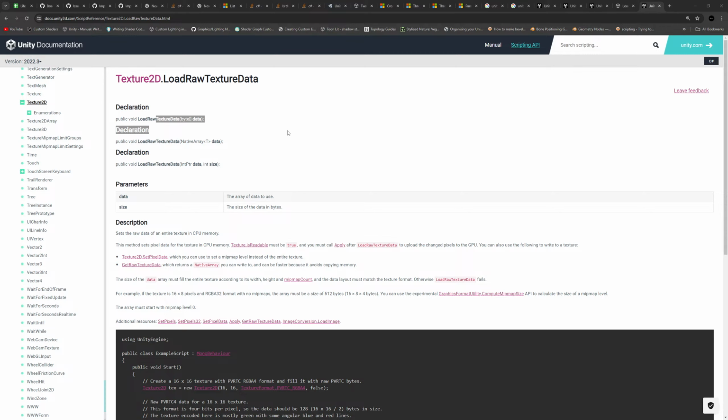Okay, feels like I need to do some research here. Threading and textures, even just reading textures, not so good.